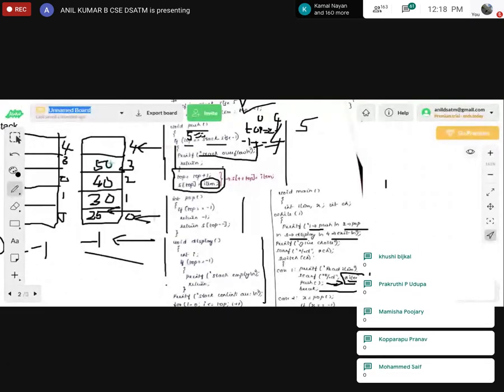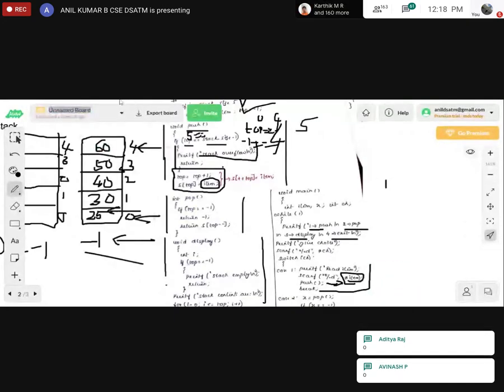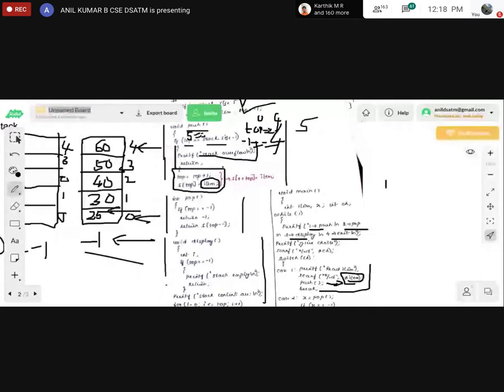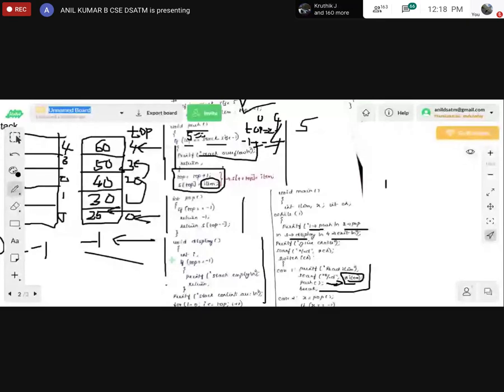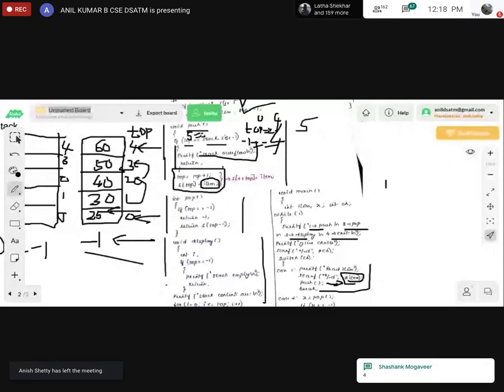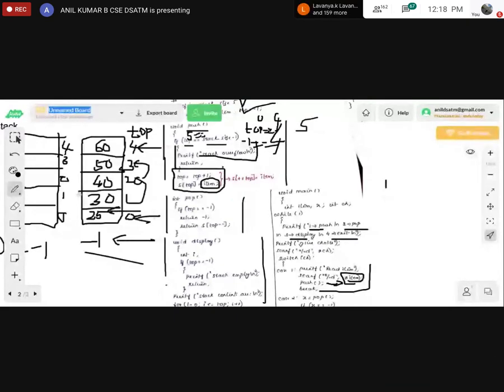50, and 60. After inserting the value 60, what is the current top value? The top is positioned here. By incrementing one by one, after inserting all the values of the stack, the current value of top is 4. Now you check the condition. Now you press 1 in the main program and check the condition.